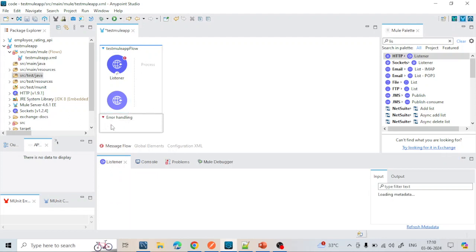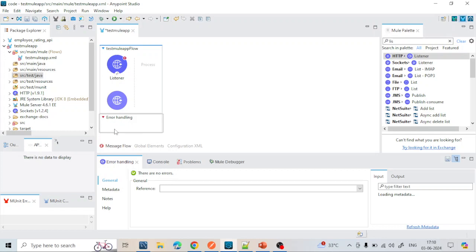And below this you can see the error handling. Currently we are not using any error handling, but here we have an area for it. And this is the area we use for the response after we get it from the flow.